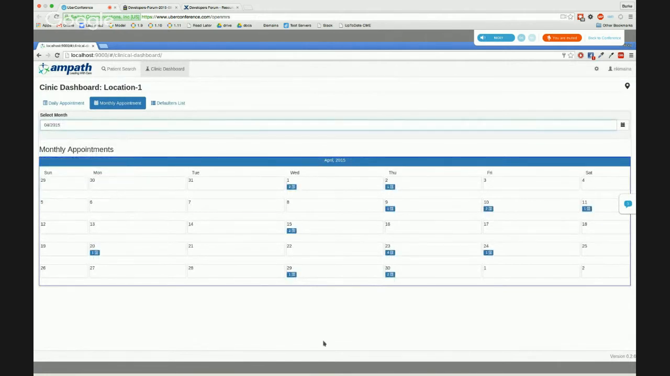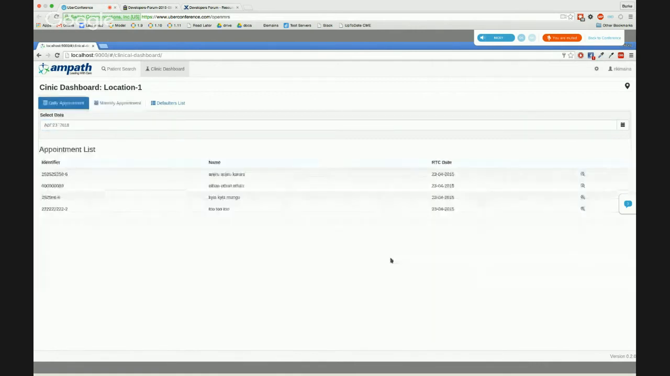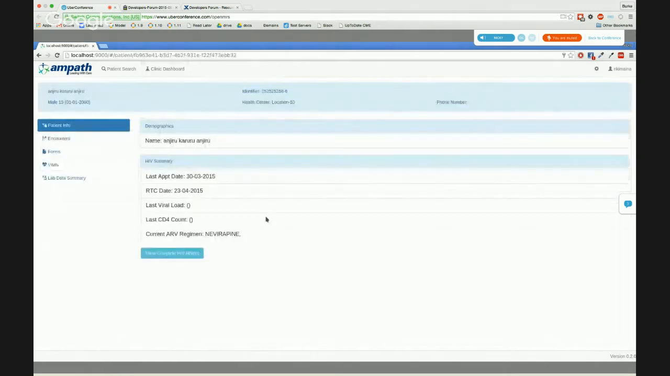So we expect, for example, if you look at the monthly appointment, for each and every date, it will show the clinician the number of patients that we are currently expecting. And when the clinician clicks on any of these links, it is supposed to display the list of the patients we're expecting. In case that particular patient is already in clinic, you can just click that patient. It will take you to the dashboard, and you can review that patient and fill in any other details you want to know about them.